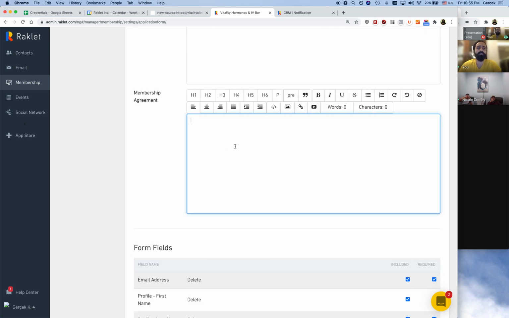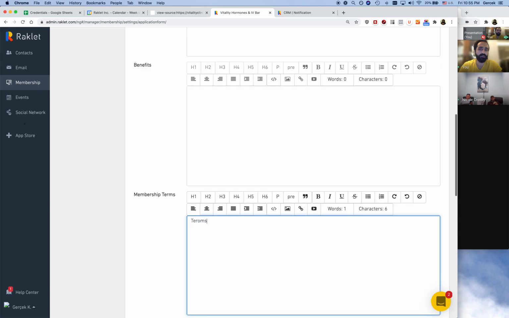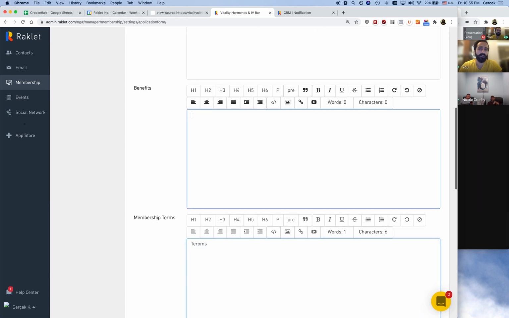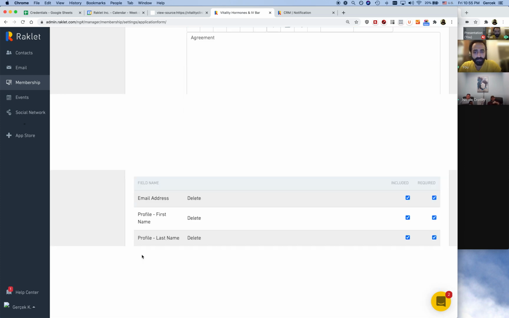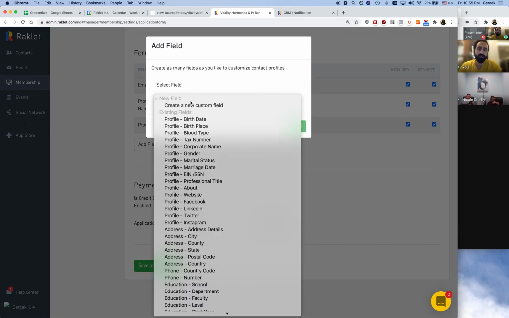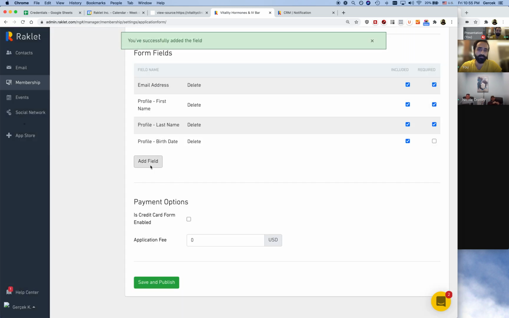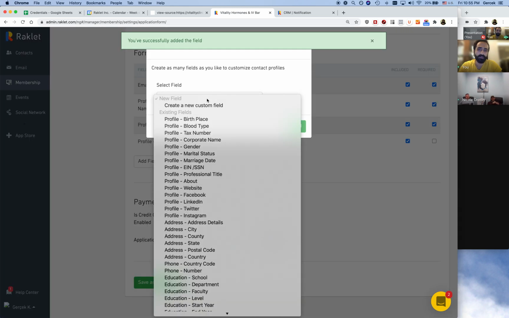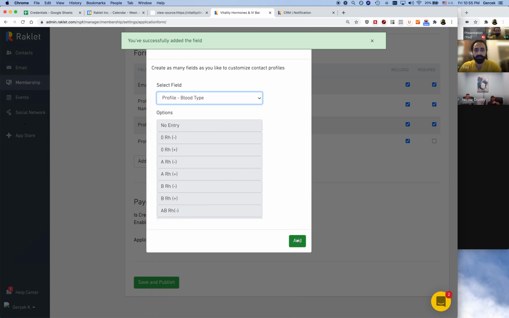No, you have full control here, right? So you can add an agreement here. You can add your terms and conditions. You can add your benefits, and you can make them accept all this info at the time of the sign up. And also you can pick and choose the fields, right? If you need their birth date, for example, you can include this on the form. Or if you need them to, I don't know, add their blood type, you can add this.